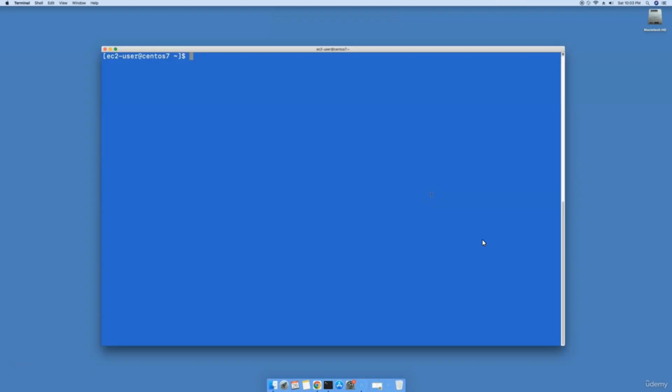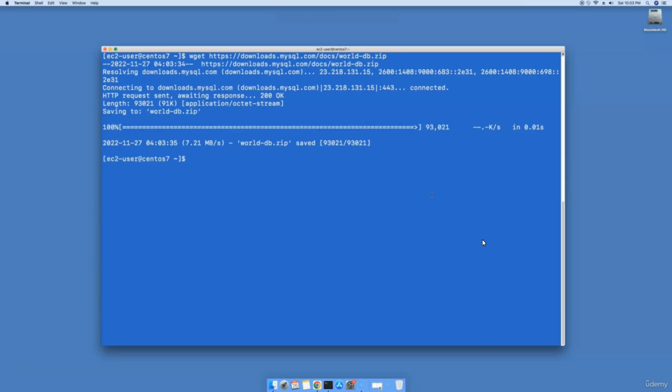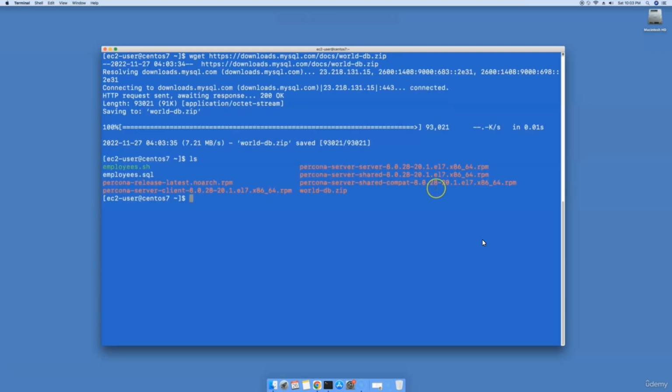Welcome back. So Bob has logged into the MySQL database host. The first thing he needs to do is download that world.db zip file. So he's going to use the wget utility. Let's see if the file has been downloaded. Right there.